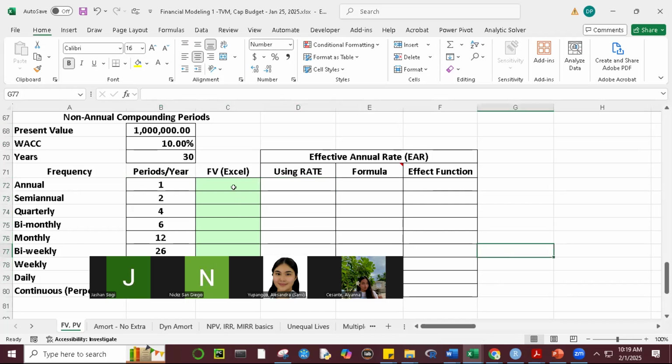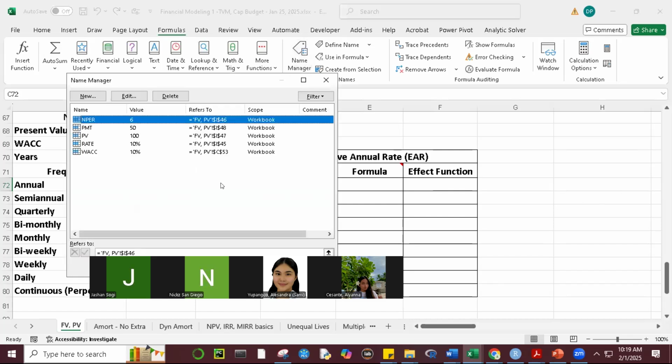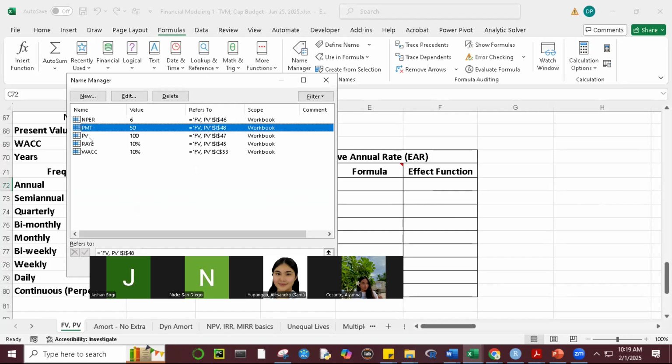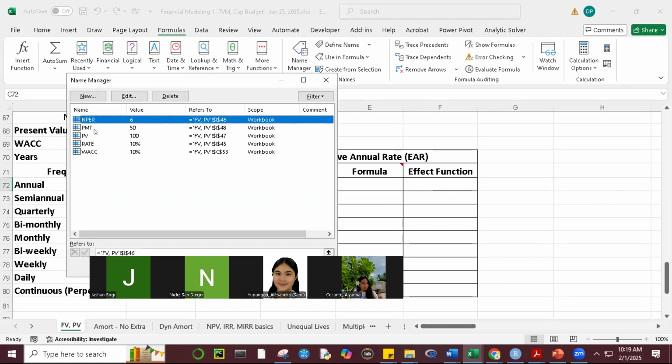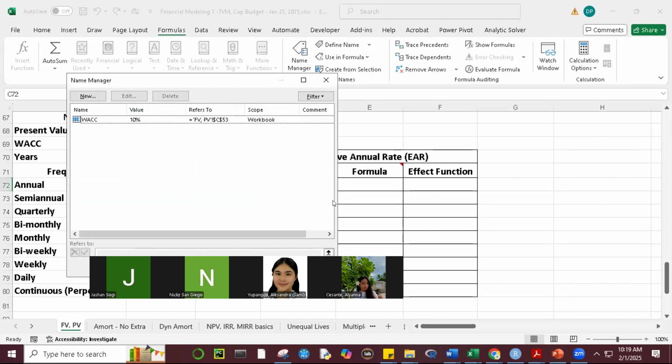So let's first start here, class. I want you to tell me one formula here, class. One formula. Maybe we can, let's first do this. Let's go to formulas and then go to name manager. Let's remove this. And let's just maintain the WACC. Delete. We don't need those names.